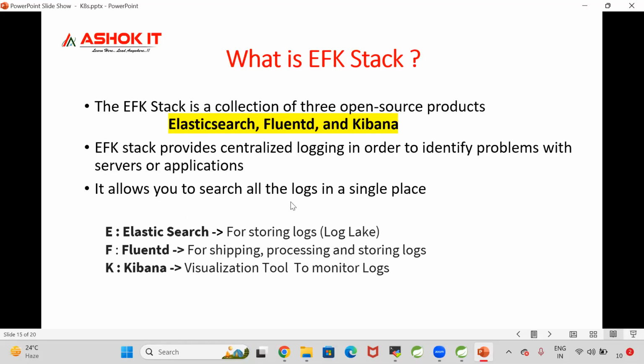This EFK stack will allow you to search for all the application logs in the single place with a beautiful user interface. Elasticsearch is used for storing the logs, that is called log lake. Fluentd is going to collect the logs from the nodes and will store into Elasticsearch. And Kibana is a visualization tool to monitor logs of our application.